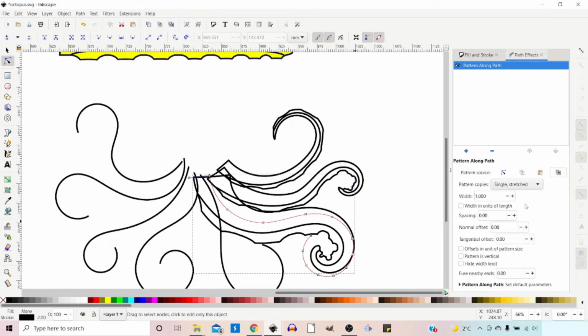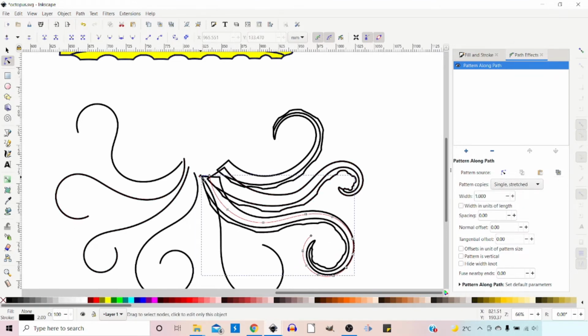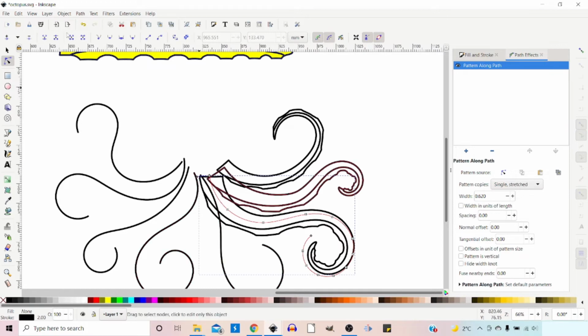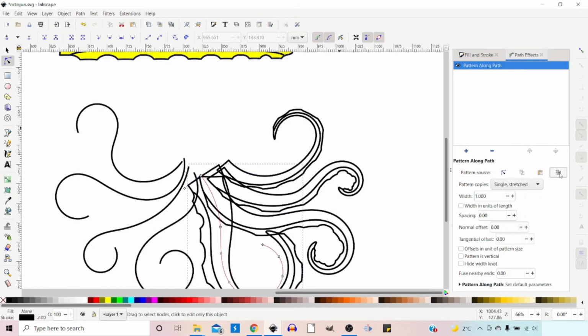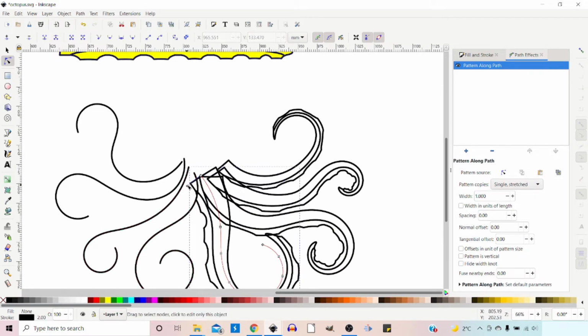And that's basically it. So all we're doing is stretching a single copy of our shape along our line. Narrow our tentacle down, path, object to path, select the next one, pattern along path, and we just adjust these. Next one, actually path, object to path.